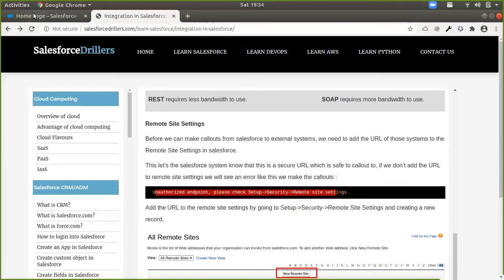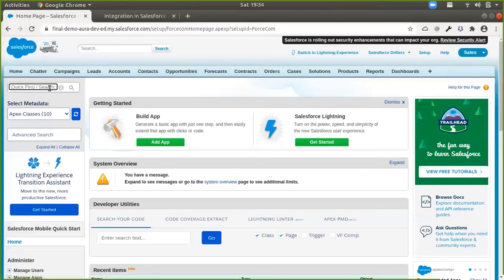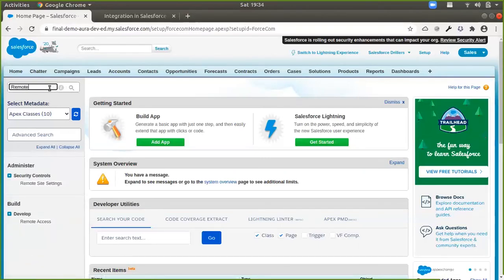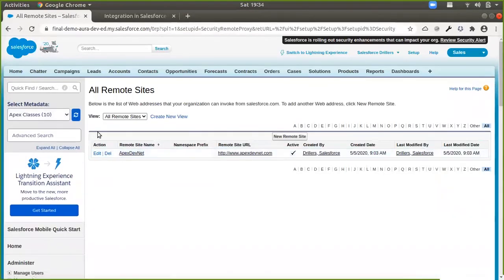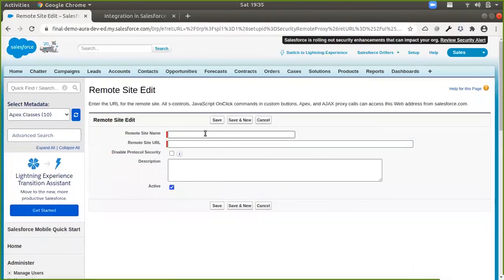So what that means is, again, this is our org. If I go to my setup and search for remote site settings, you'll see remote site settings are the addresses or the endpoints of the organizations which can be called from salesforce.com. So for any third party that you want to call out to, you need to add the endpoint of that third party in here by clicking on new remote site, putting the URL in here, and then saving it.